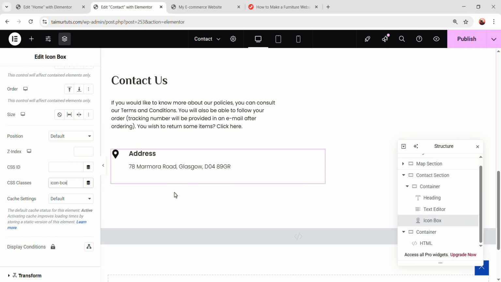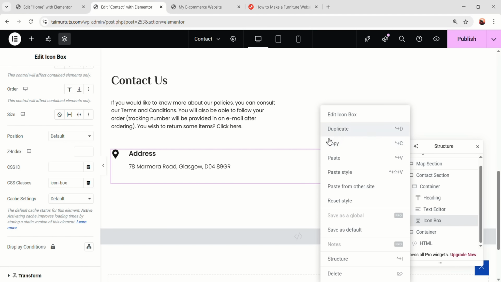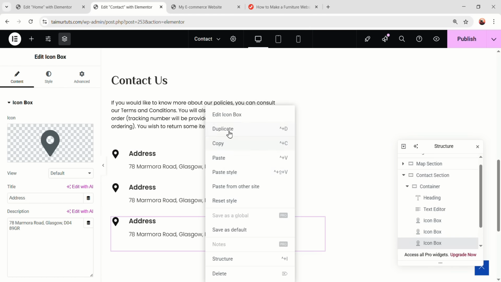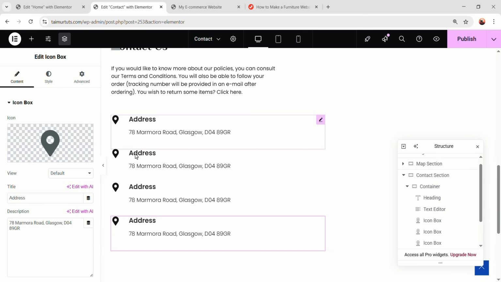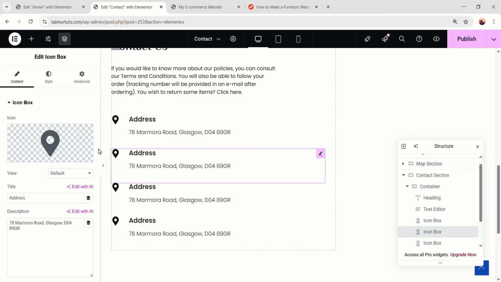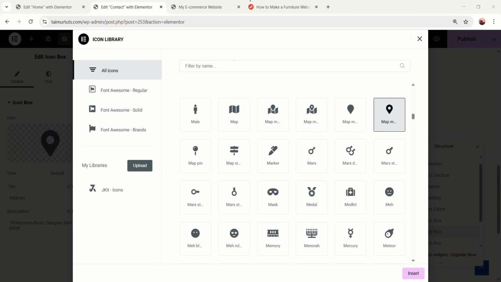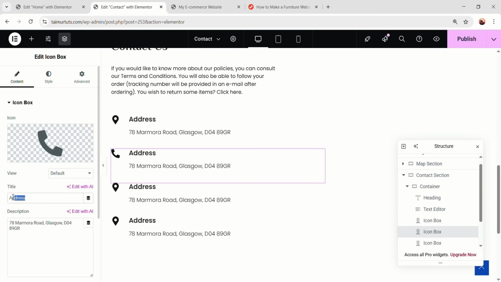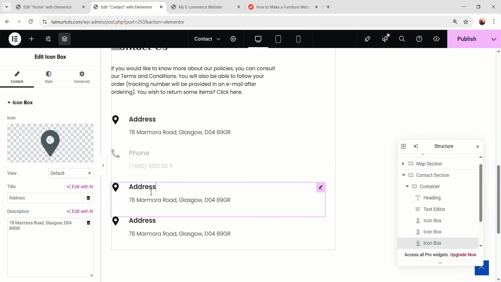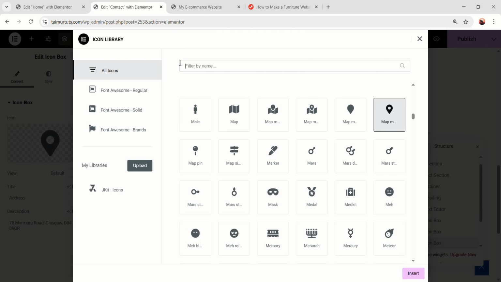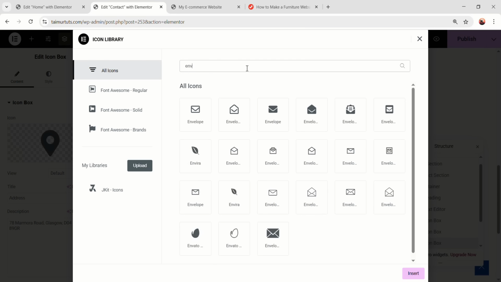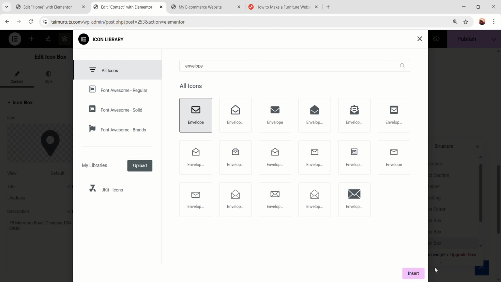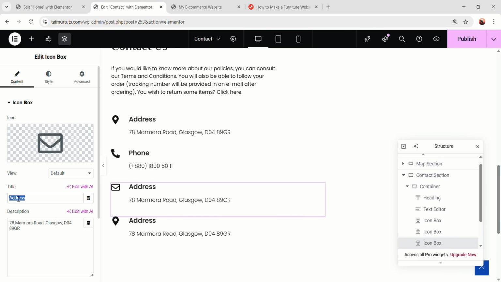Okay. Now what I'm going to do is right click on it and duplicate this. And make it 4. Now let's quickly change all of the contents and icons. So for this one, I'm going to search for an icon which is called phone alt. You'll find this. Change the title, phone, description to a number. Alright, now let's select the third one, change the icon, and here just search, envelope, and select this one, and change the title to email and description to your email.